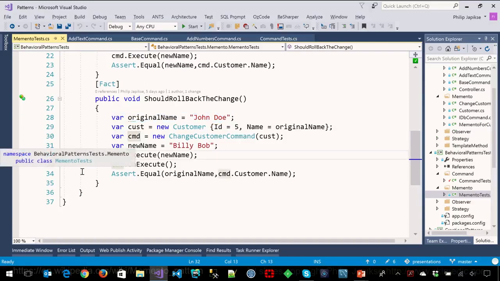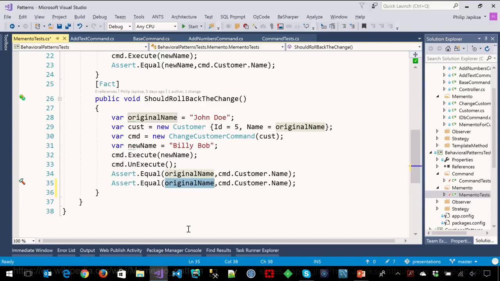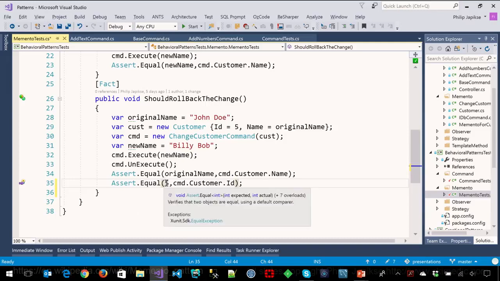I then call execute. Name becomes Billy Bob, but then I call unexecute, and I want that customer to be exactly the same as it was. Okay. So I could add an additional assert right here where I can say command.customer.id is 5 to show that I'm getting back that complete state. Sure. And this is where the memento kind of shines.